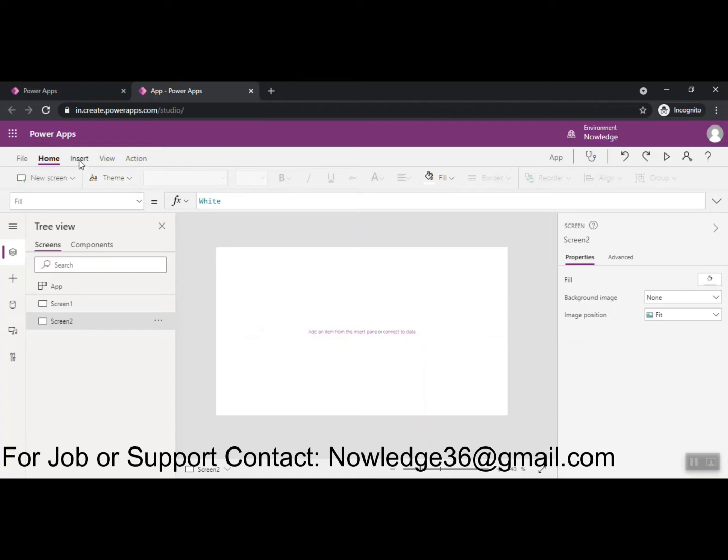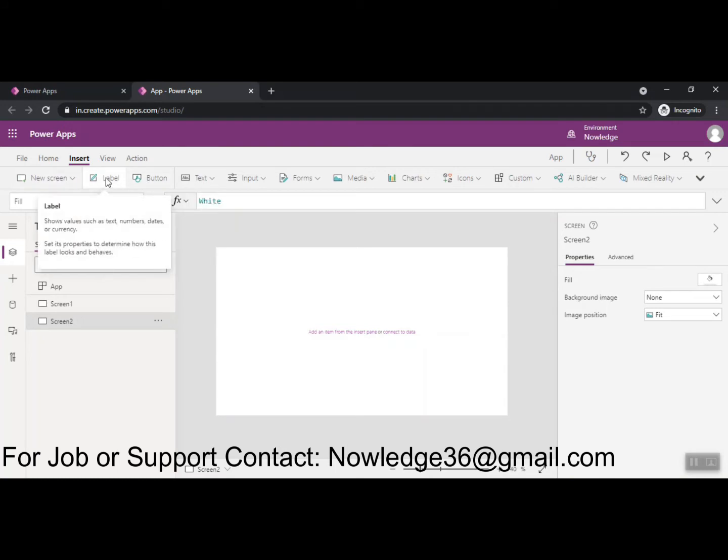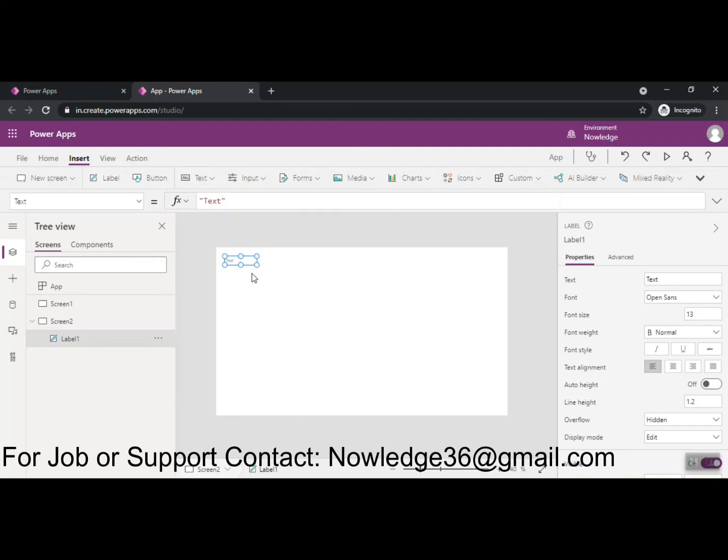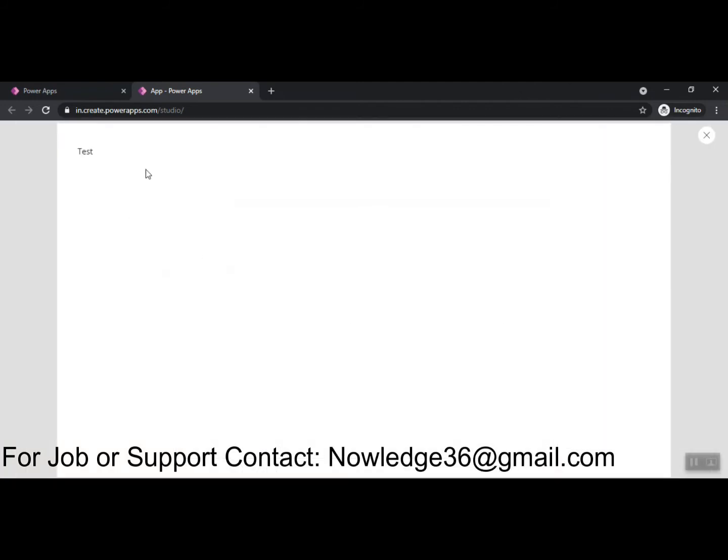So the blank screen is created. After this, what we have is Insert. In Insert we have a label. If you want to include any label in your application, we'll add it. In this way, you can name the label anything, like test or something like that. You cannot edit this whenever we play the app.